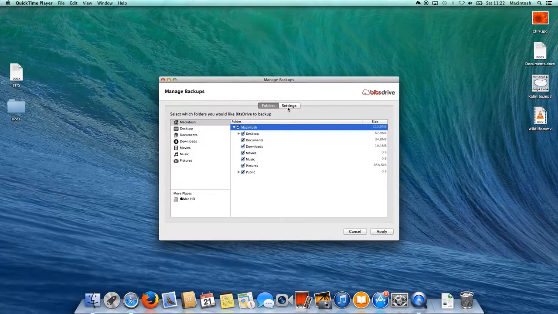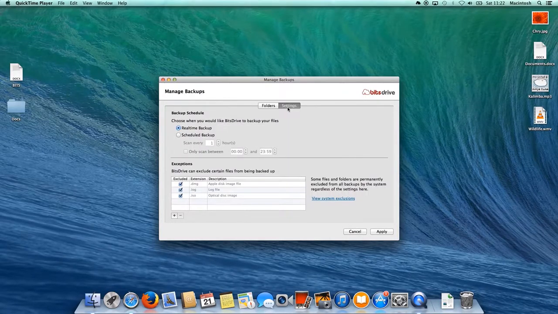Now we will control the frequency of the backup. I suggest selecting real-time backup, which ensures every amendment to folders and files is backed up immediately. Click Apply.